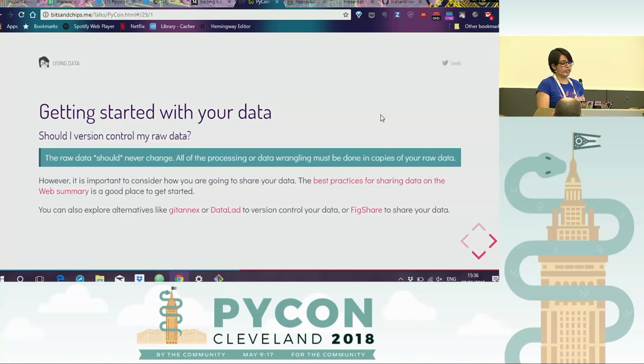All of your processing, all of your data wrangling needs to be done on copies of that data or subsets of the data. So theoretically, there is no need to version control your data. You can put it in a safe place, in a repository, in a database, somewhere where you know that it is going to be there all the time.